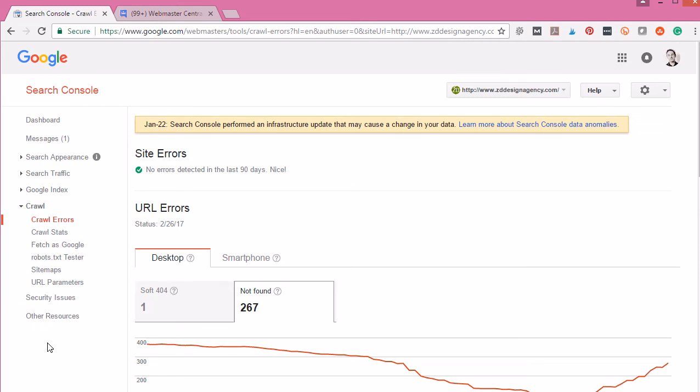So the bottom line with the crawl is that we want to fetch as Google, so we can fetch the page that we're trying to check. Number one, if it's the main website, we want to check that. And then we want to check the crawl errors to see if we have any missing pages, 404 errors.